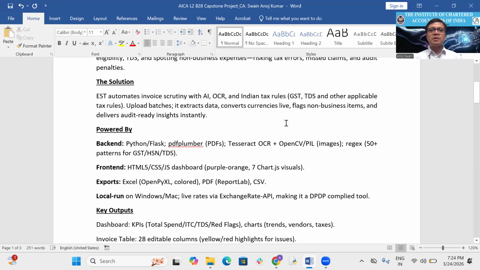And the best part of this tool is, since it is Python based, the data is secured within your local network. So with that, we are ensuring that we are not exposing the confidential information of the client to any third-party application. And therefore, we are compliant with the DPDP.